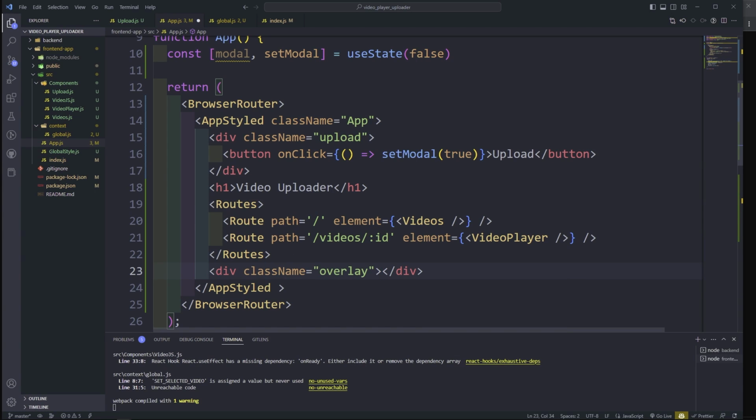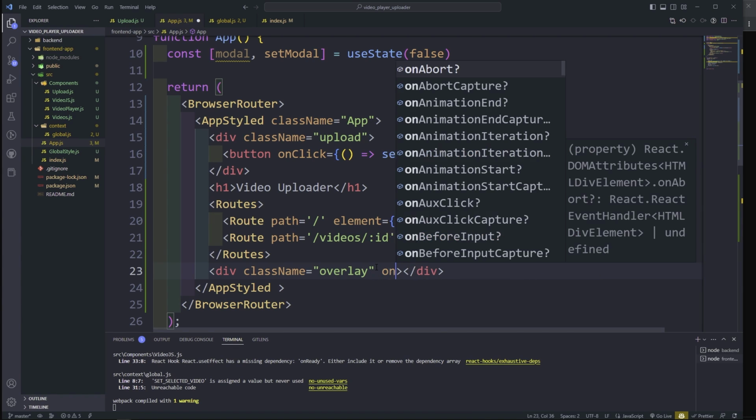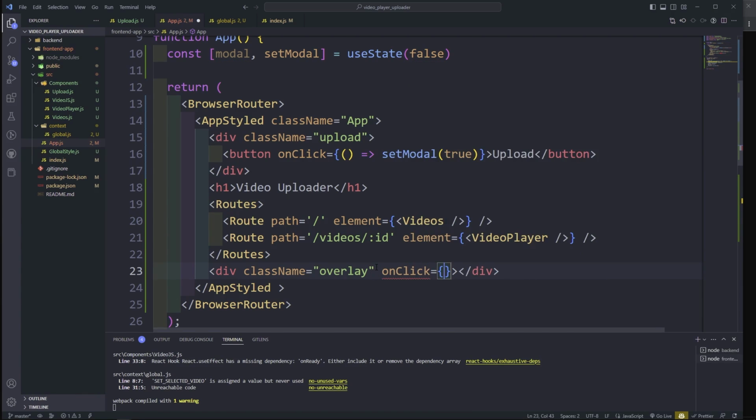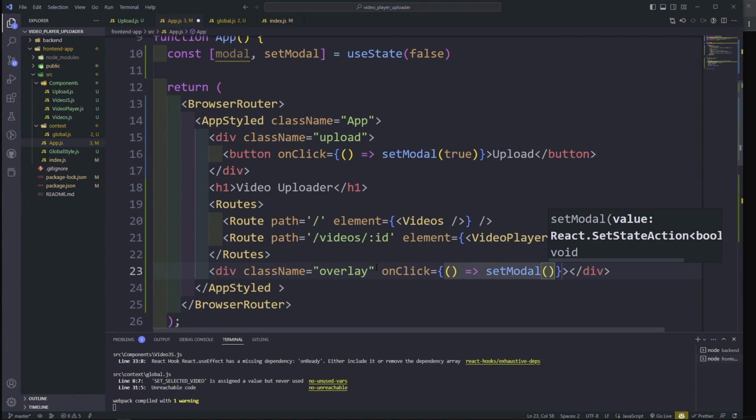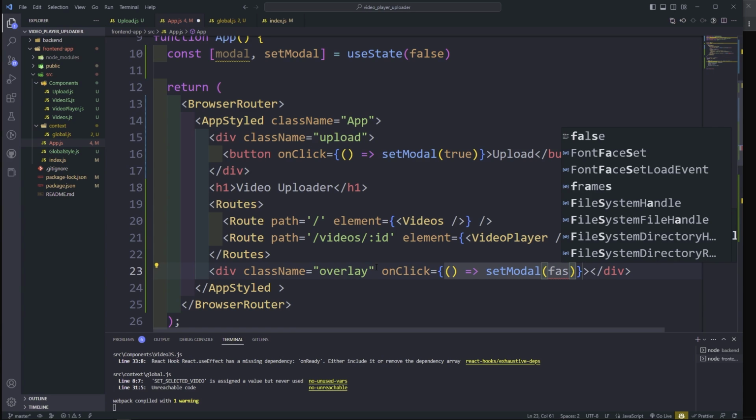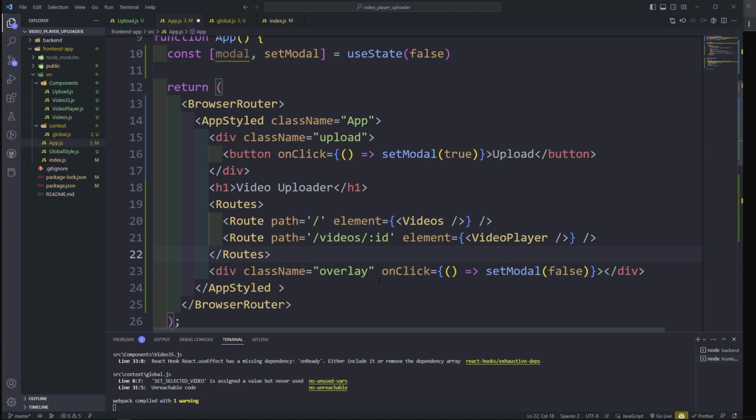Okay, so it's just a div. We're just going to position it absolute. For this one, on click, we're going to do a callback function as well, and then we're just going to set model to false. Okay, when we click, we're going to close the model.